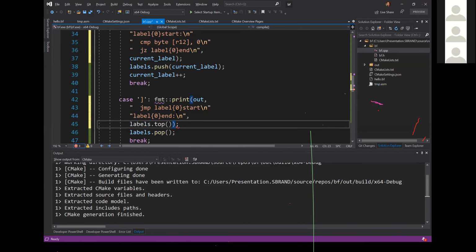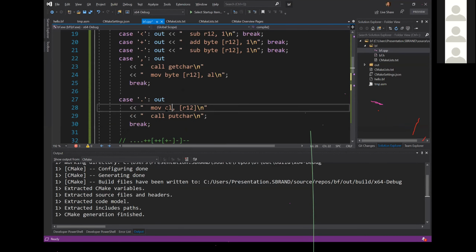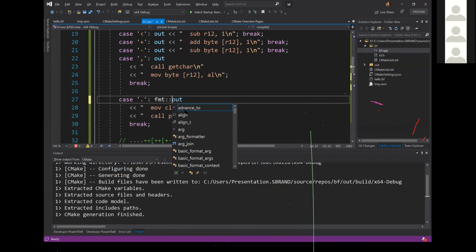Labels.top. Okay. I hope you will agree that this is much easier to understand as well. The last one I need to change is actually here. I kind of lied a little bit earlier. CL is the place we wouldn't put arguments, but only on Windows. On Linux, this is going to be something different. So I can go ahead and write format.print.